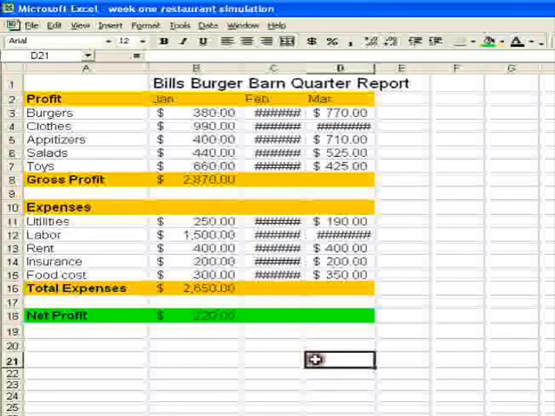Now, you'll notice that some of the cells turned into a bunch of pound signs. Why does it do that? Well, that's Excel's way of saying, hey, there's a number in this cell, but the cell's not wide enough to accept the number that's there. To fix this, we need to make the column a little bit wider.